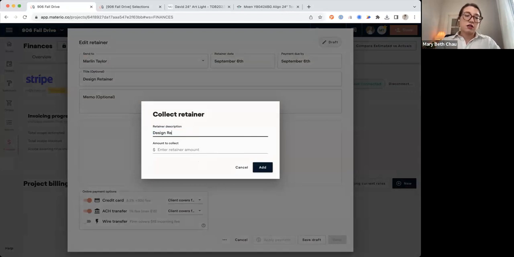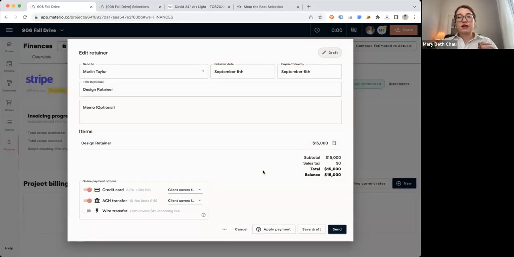So we're going to do an initial design retainer here, and we're going to collect $15,000. And this is just, again, to make sure that we have some funds in the bank as my team starts to work on this in the off chance that maybe this client walks away or doesn't want to move forward with the project. So you should also note that you can accept payment through Materio using our Stripe integration.